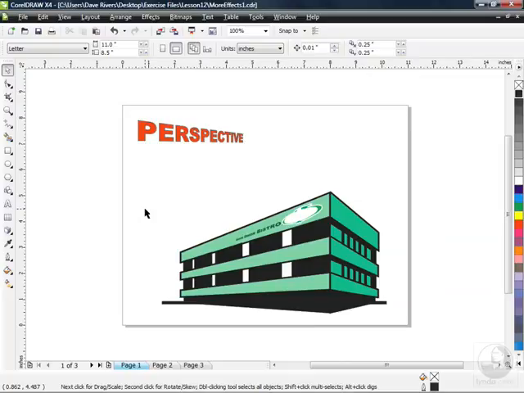The next effect we're going to look at is the Lens effect. Stay tuned for that in the next lesson.